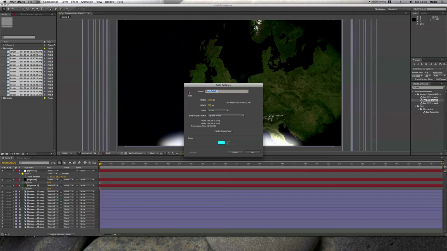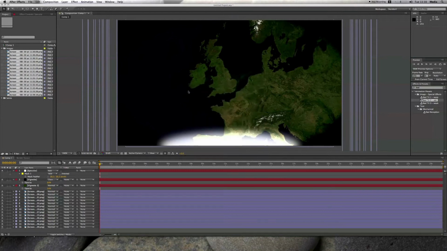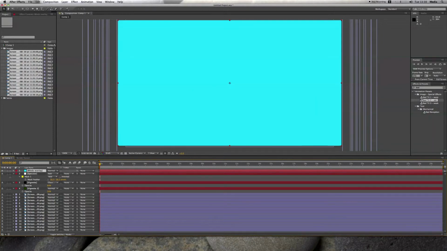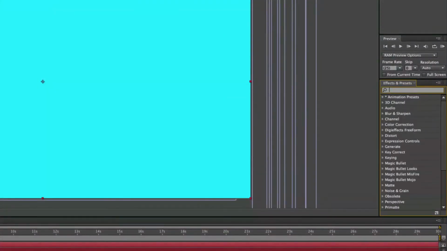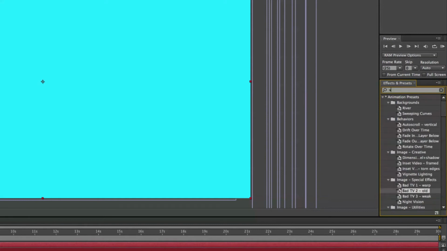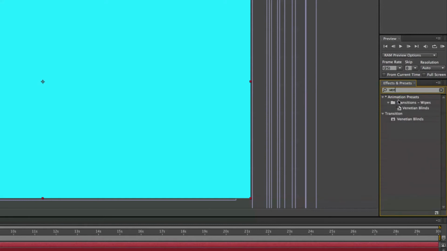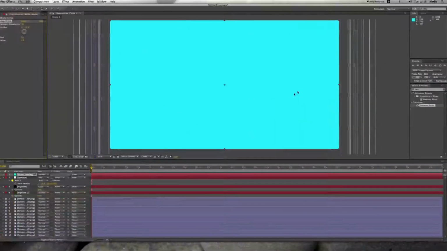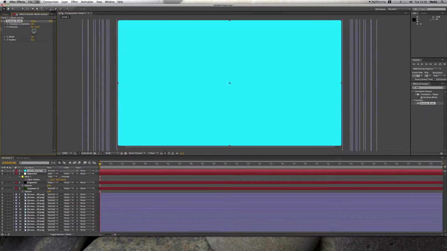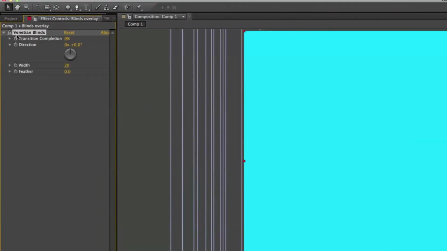So let's call this blinds overlay. If we go to our effects and presets little window and type in Venetian, or VEN for short, Venetian blinds, we don't want to transition necessarily. Actually no, we'll go for that. If you click and drag that onto our blue solid, you'll see up here, top left hand corner, we have our Venetian blinds effects controls.